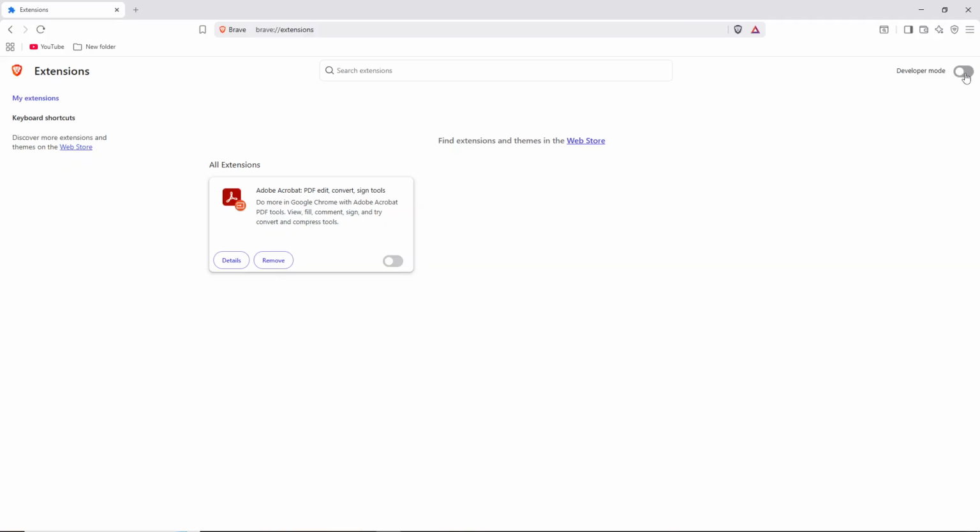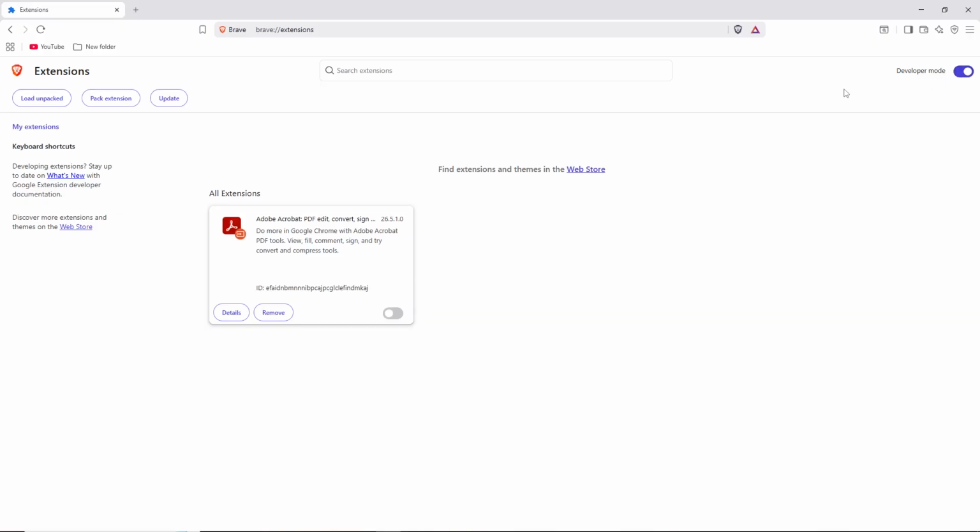Go ahead and toggle the switch on. You'll notice the toggle changes color or position to indicate that developer mode is now enabled. Activating this mode unlocks several powerful features that are typically hidden from regular users.